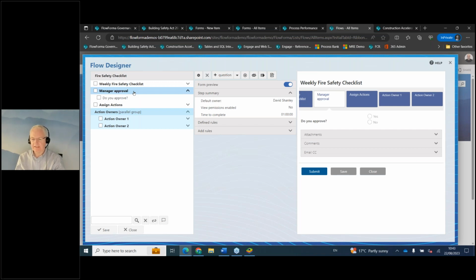At the end of the day, the BSA doesn't tell you that you have to work this way or that way. What it's trying to do is to make sure that you're gathering evidence, gathering that golden thread that's saying, this is what we did, right? And then it's up to you as responsible people to do it right. But the key thing is that you need that system of record that gathers the evidence that shows you're BSA compliant. And that's what FlowForma does.